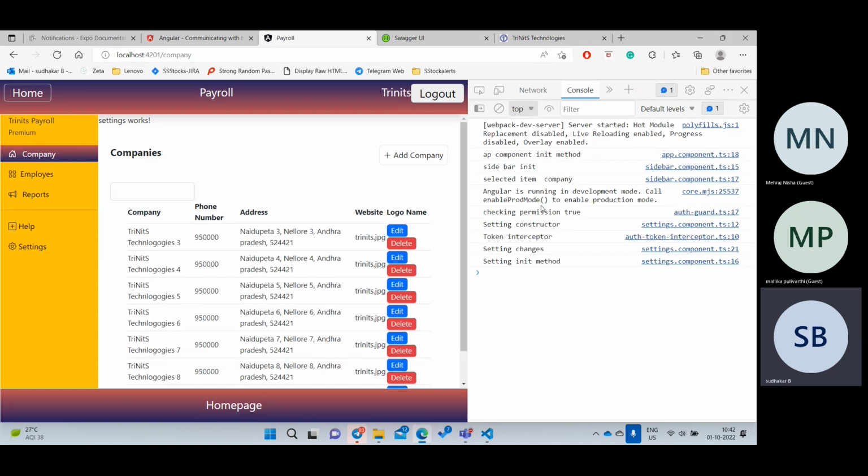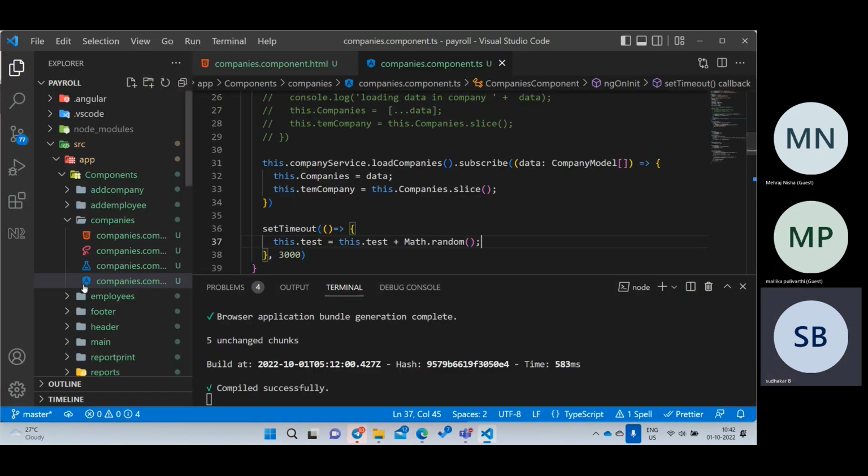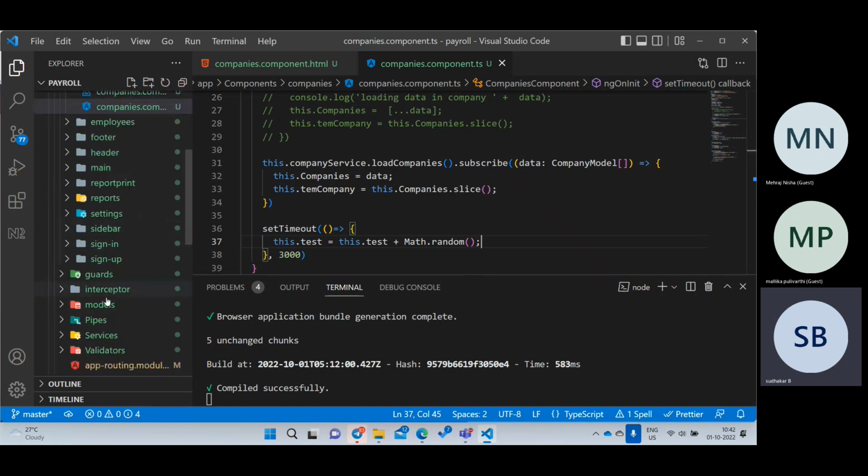So by default, ngOnChanges is executed, right? ngOnChanges is executed, init method is executed. Now again see what it is executing, ngOnChanges. Again wait for 3 seconds. Again wait for 3 seconds. Okay, 3 seconds. So I want to print that value inside the company settings component. Let us go there and check it.